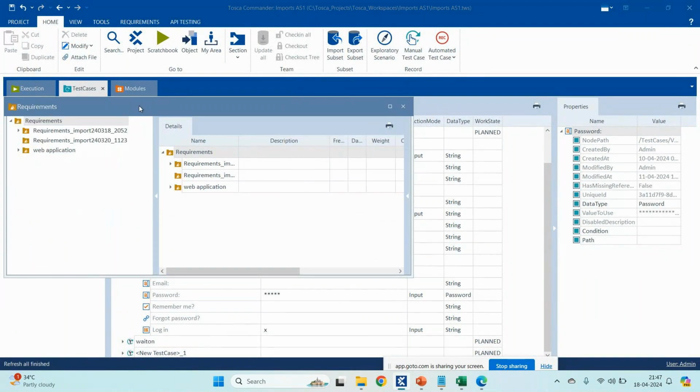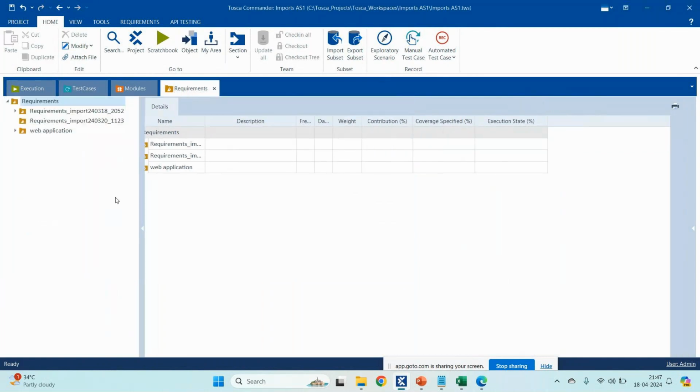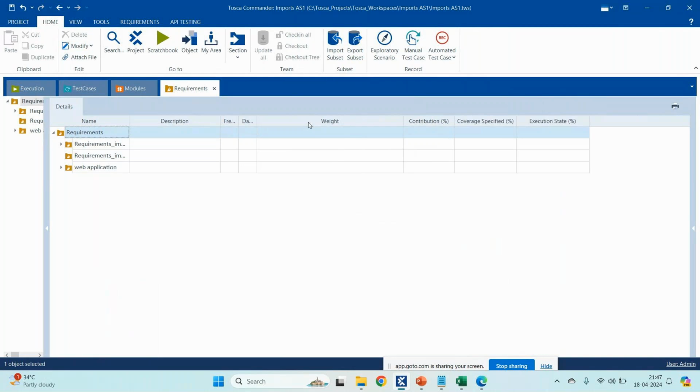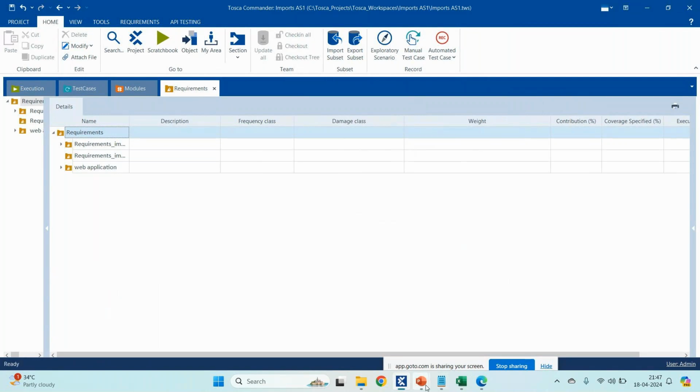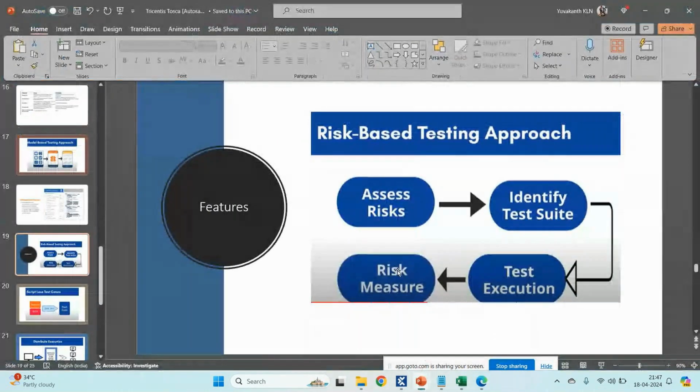So this is the requirement section. In this requirement section, you can see a column called weight. This will be discussed very deeply once you are in the class. So this is based on the weight. Risk is measured, and based on that, we start executing our test cases. That is how risk-based testing happens in Tosca.